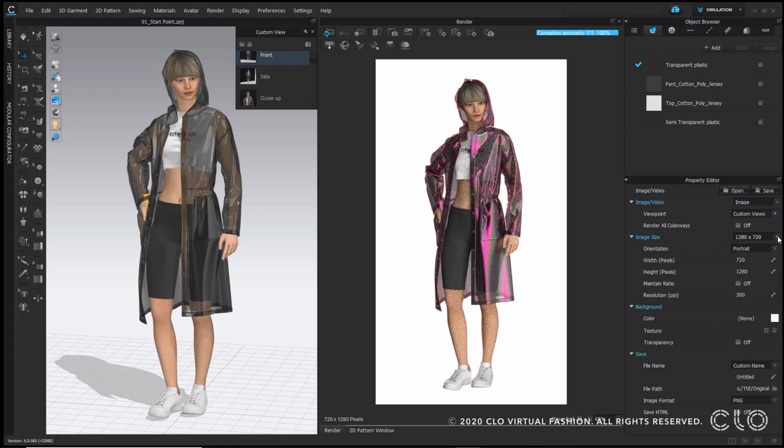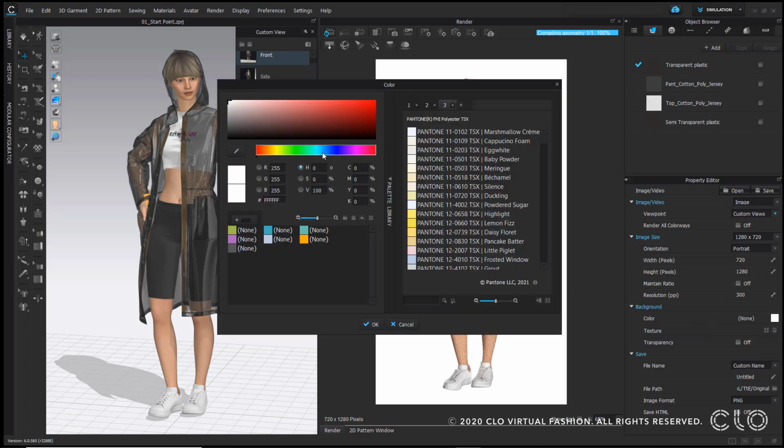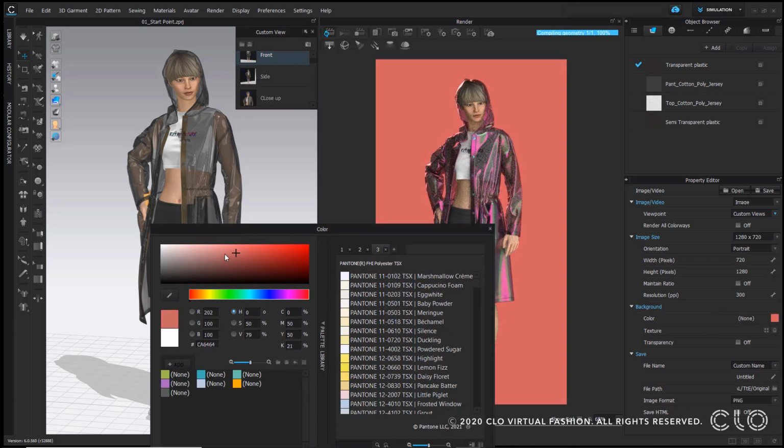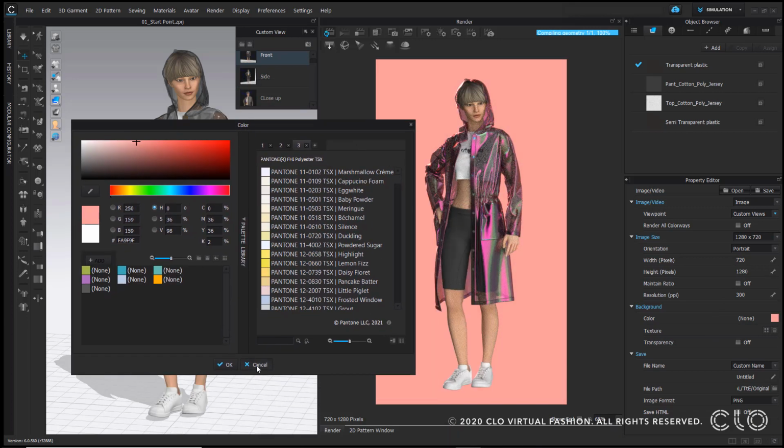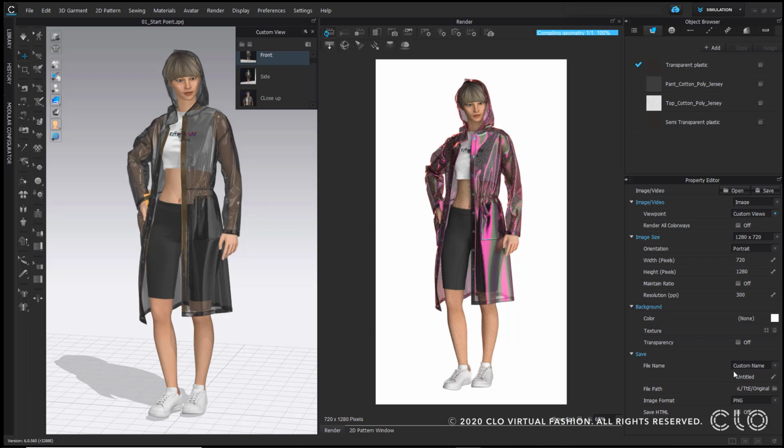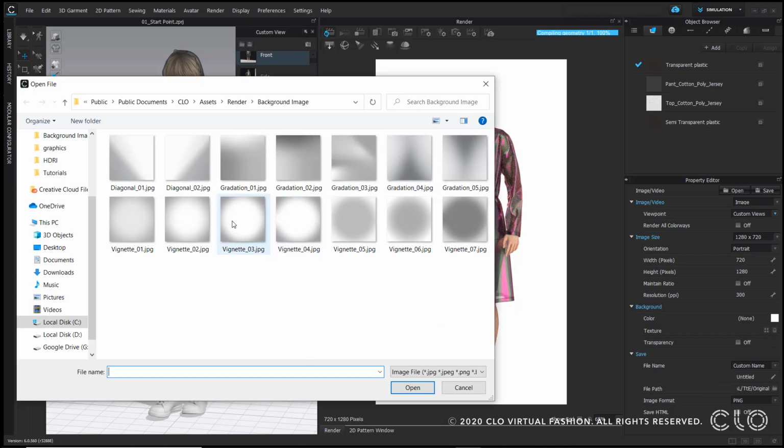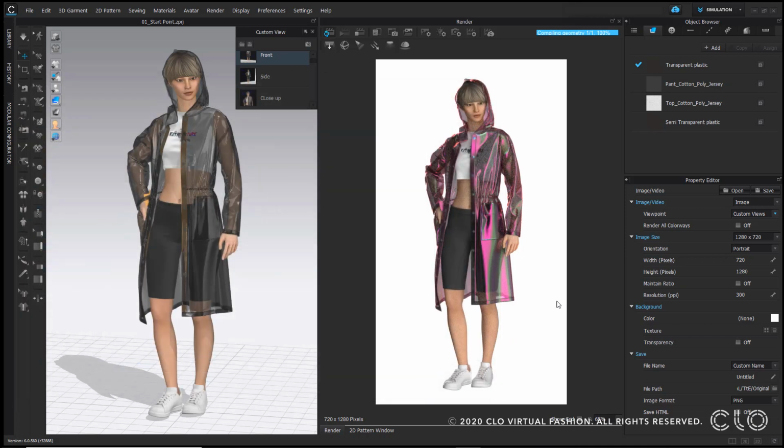You can, of course, change the width and height as you wish. And you can also set a different background. So here in the background, you can pick a color. And for me, I will just leave it white because I will create a backdrop for this image. So here you can also change the texture that is located at the back of the image. And that means that you can have this kind of vignetting effect here.